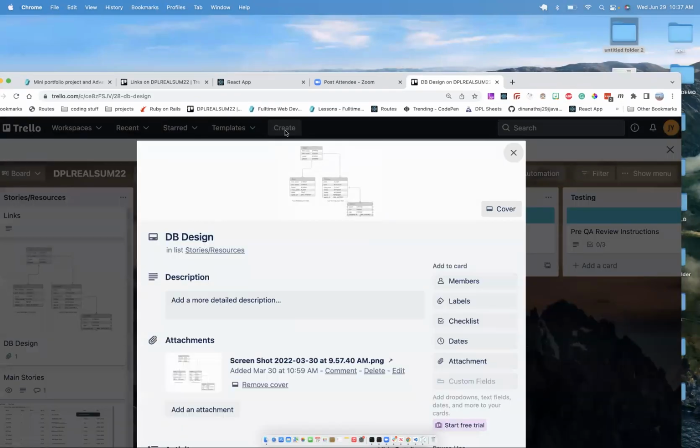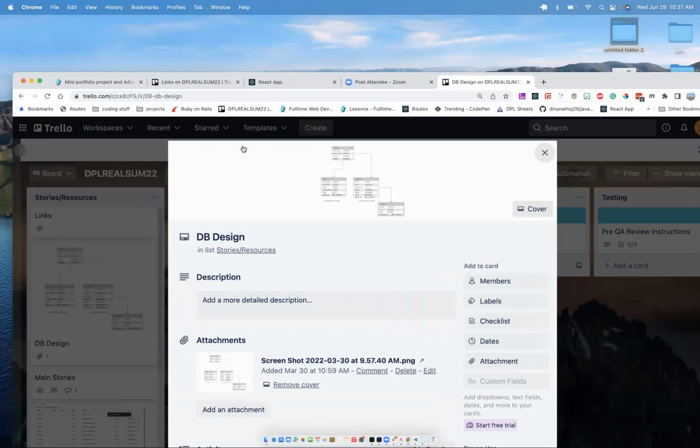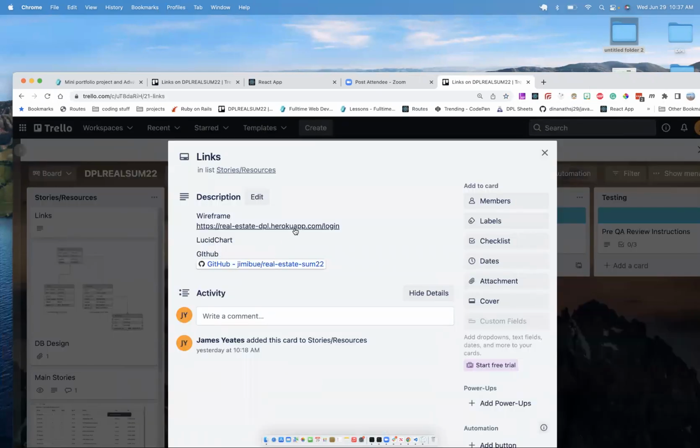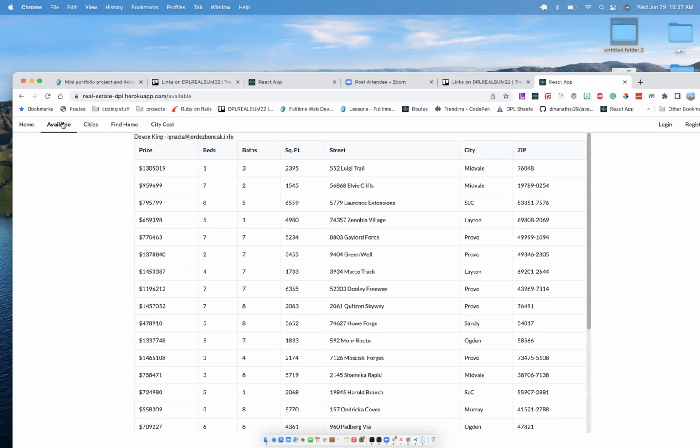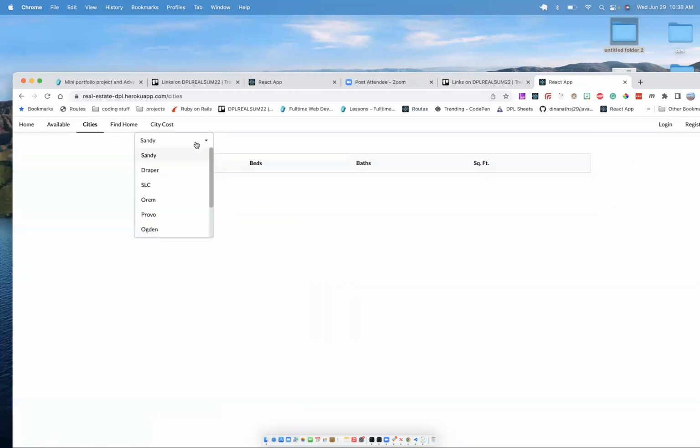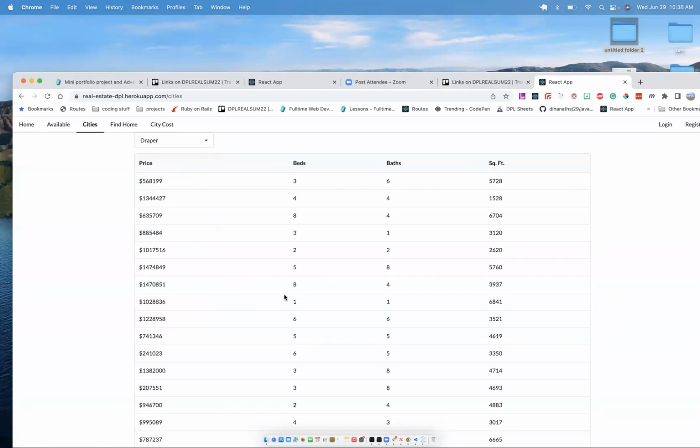Let's keep going. Another thing that's really useful, if we have it, is a wireframe. Wireframes are very useful because we can really know what features we're building. We're doing an available page where we're listing an agent's properties. We have this cities page where we select the city and then we see this information.